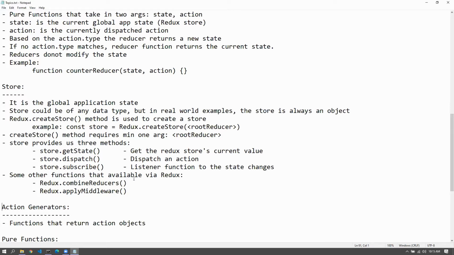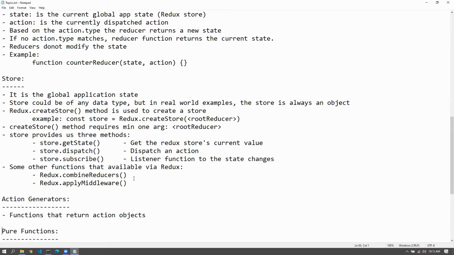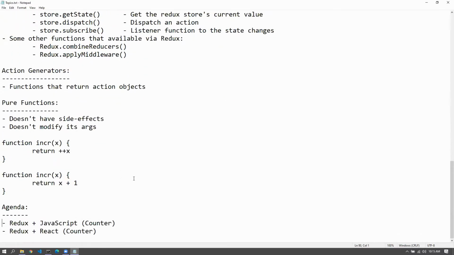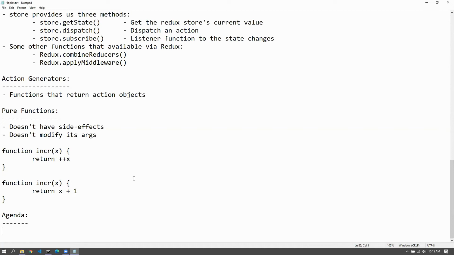And then we also saw action generators: instead of creating just action objects, we'd be going for action generators that are functions that return us action objects. We saw what pure functions are. We saw a couple of examples. And in today's session, we are going for the task manager Redux implementation. All right, we'll be implementing Redux in the task manager.